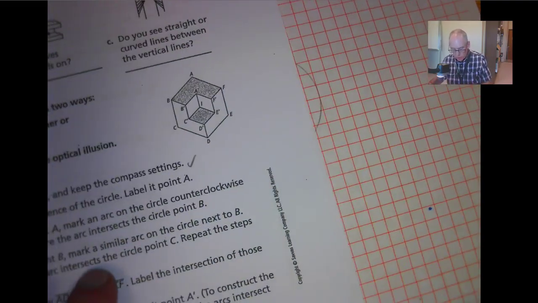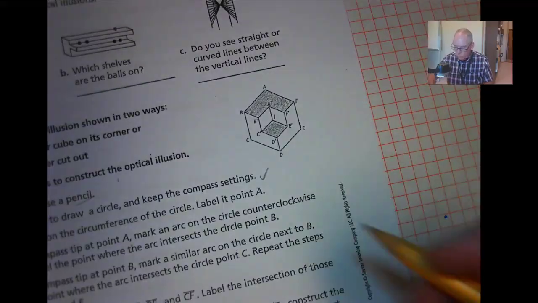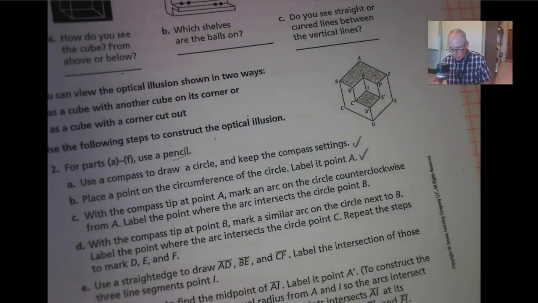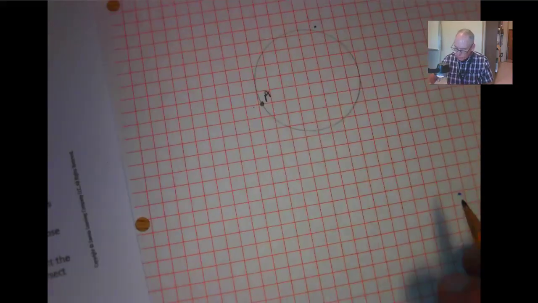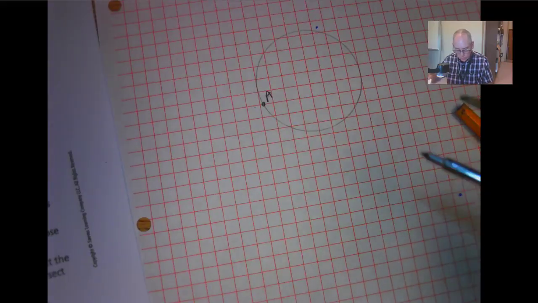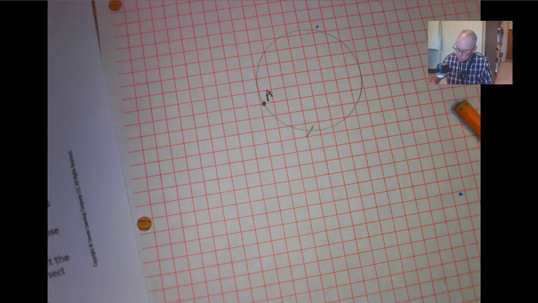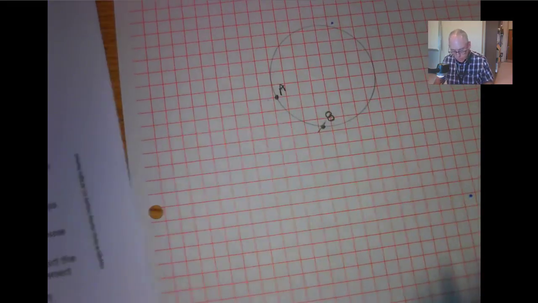So we're going to do this optical illusion here, and I'm just going to go through it step by step. It tells us to draw a circle and put a point A on the circle. And then using the same radius as the circle that we drew, we're going to mark off another point as we go counterclockwise, call it B, and basically do the same thing all the way around.